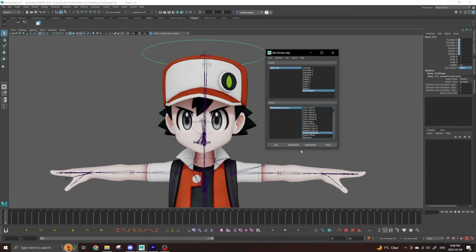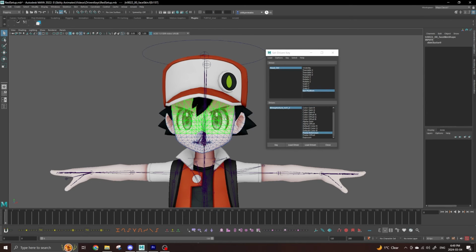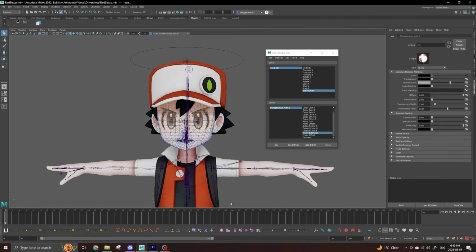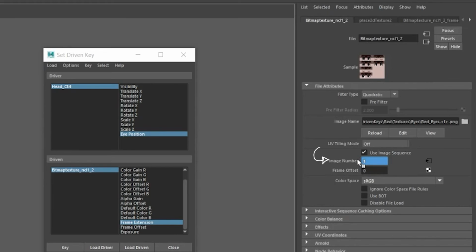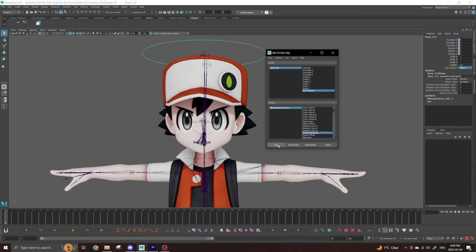Now making sure eye position on the driver and frame extension on the driven stays selected, every time we make a key, we're going to select the controller in this menu to make sure the eye position is set to open, and select the texture to make sure the frame extension is set to the proper number for the open position, and then hit Key. That's it. The open position is done.